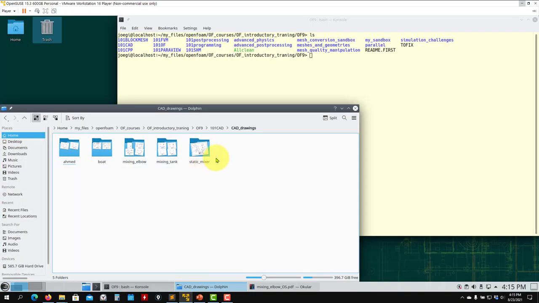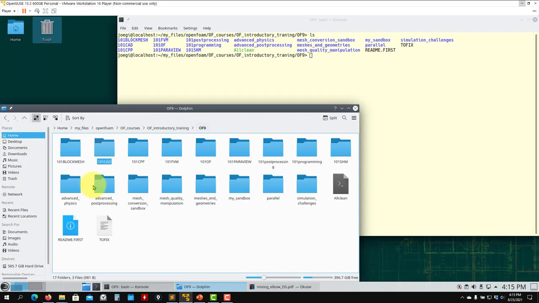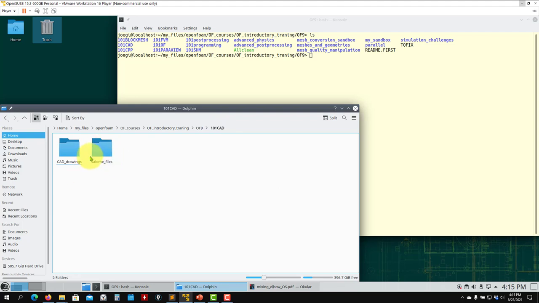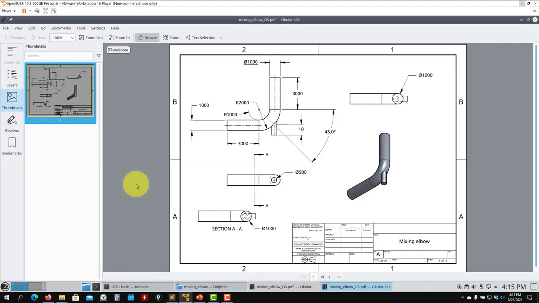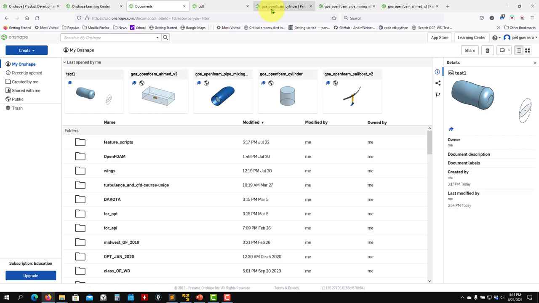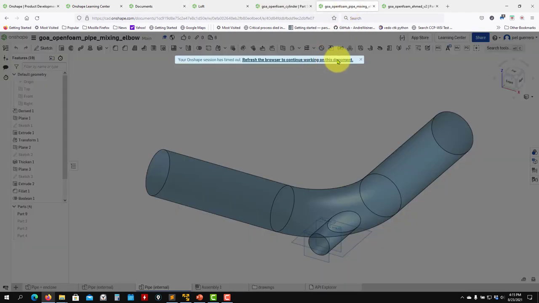In your tutorial training material, you're going to find this folder 101 CAD and then CAD drawings, and this is the one that we're going to do, mixing elbow. Here you have the geometry with all the dimensions. You should open this one, Elbow OS. In this case, you have it in millimeters.